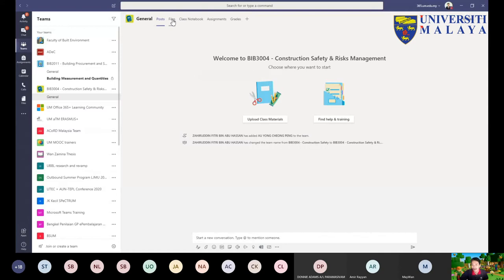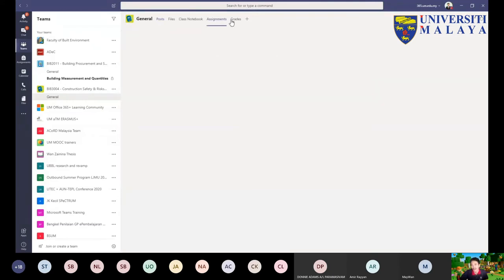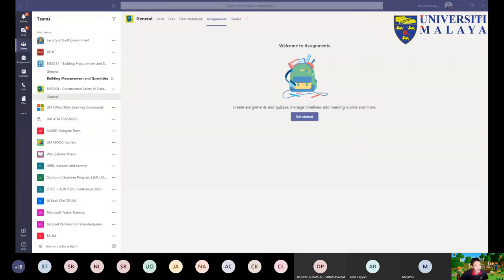Remember, I told you that we are going to have two additional things that are by default for class creation. You have assignments, and you are going to have grades. Those are the two things that we will explore a little bit later. So we've created the teams.